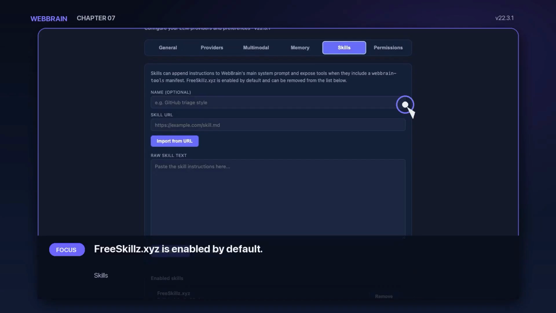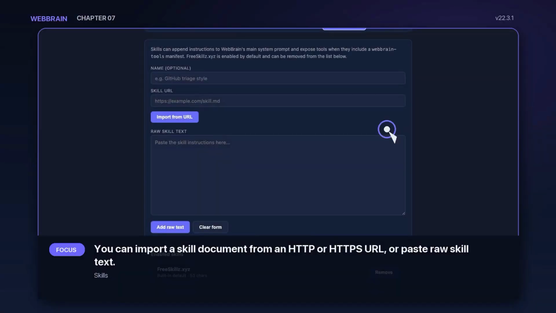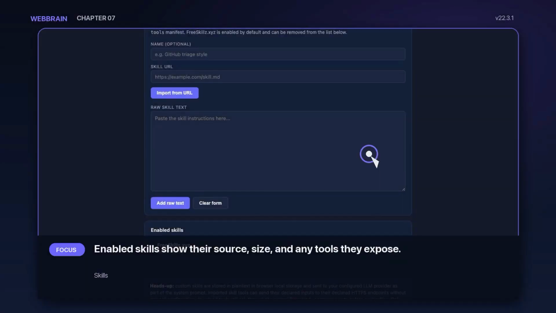You can import a skill document from an HTTP or HTTPS URL or paste raw skill text. Imported remote content is copied into local storage at import time. WebBrain does not continuously reload the source URL. Enabled skills show their source, size, and any tools they expose. Skill instructions are stored in plain text and sent to the configured provider as part of the system prompt. A manifest may declare HTTPS endpoints. Importing the skill is the decision to trust those endpoints with the inputs declared by the skill.